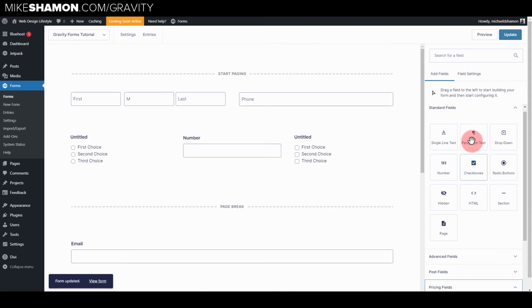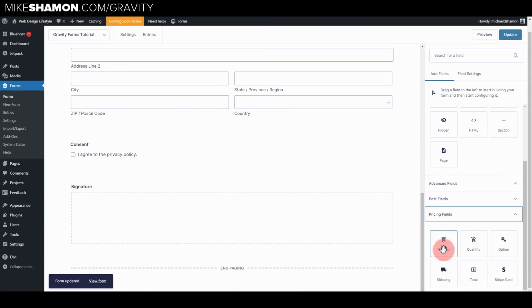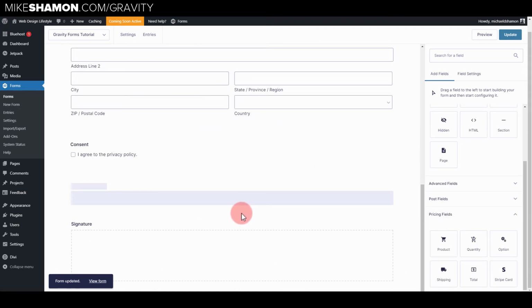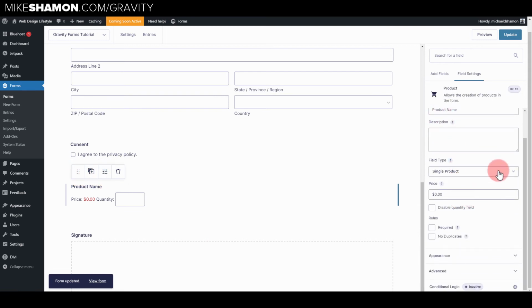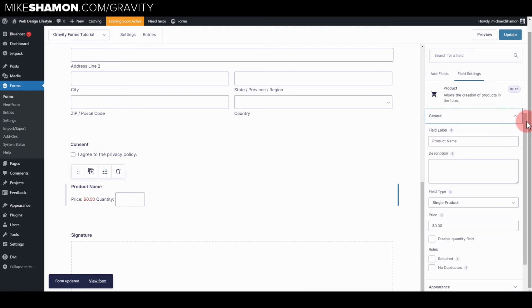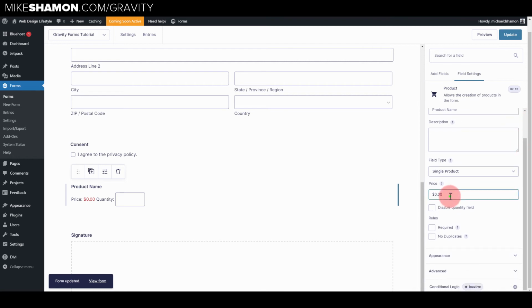If we go to pricing fields, I want to get some pricing in here. So maybe we want to have a product, put our product right here. All right, now you want to go to your settings on this one. And if you're under your general settings here, this is where you can set your price.